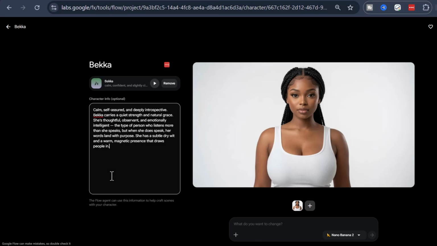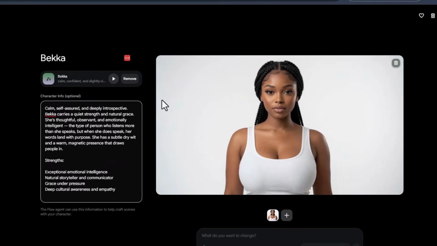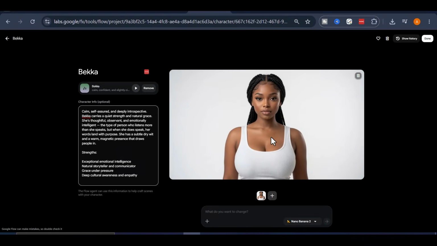Calm under pressure or easily excited? The more clearly you define these characteristics, the easier it becomes for Flow to understand and maintain that character across different scenes. Now let's talk about character editing. If you ever want to modify your character's appearance, whether that's changing the hairstyle, adjusting the clothing, or refining certain details, you can do it directly from the character editor.